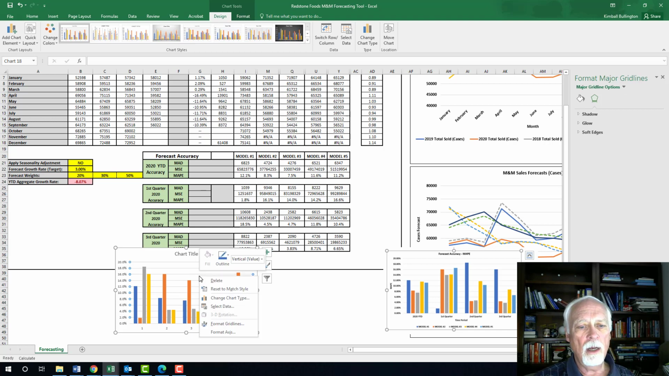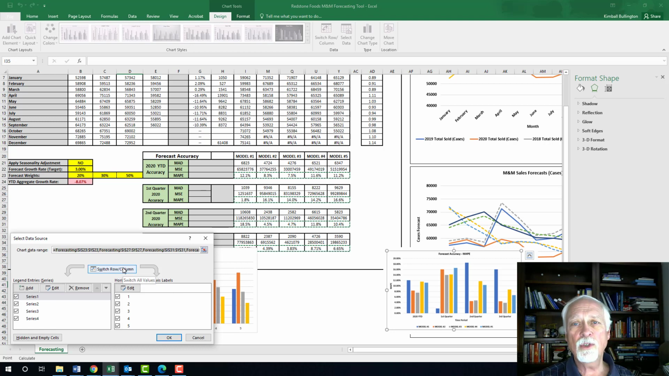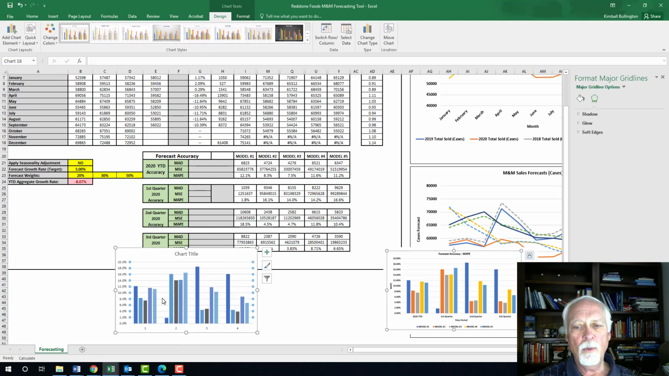So we're going to click on the chart again, right-click, select data, and we're going to switch the rows and columns. And when we do, we come up with a chart that's getting closer to what we'd like to look at. If you look at the shape of the chart, it's the same shape. You notice we have 4 series, we have 5 bars in each series. This is the same chart. It doesn't look quite the same yet.